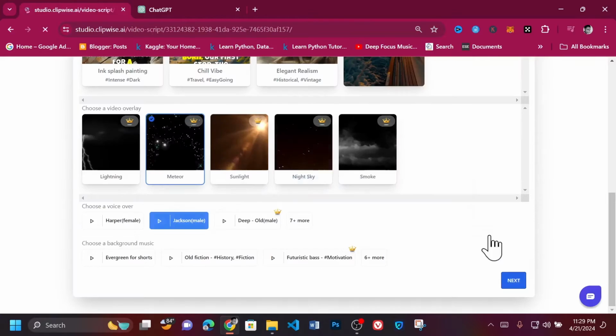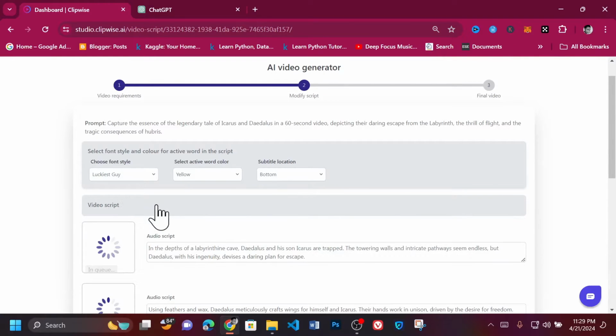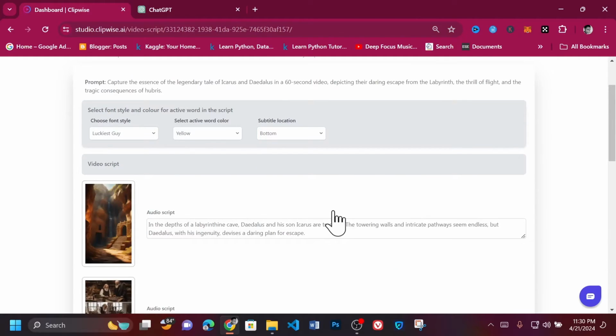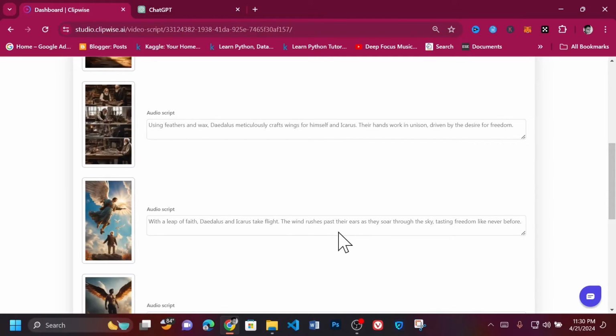And click next to proceed. Your script takes less than a minute to generate. As we saw when discussing the features of Clipwise AI, we can choose the font style, active word color, and subtitle location for captions in our video. Look what has been generated. Feel free to tweak the text if you don't like the presentation.